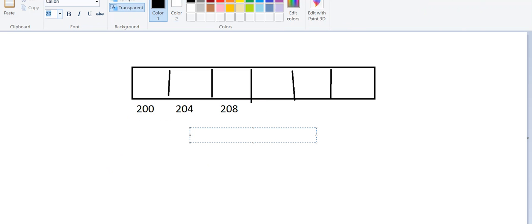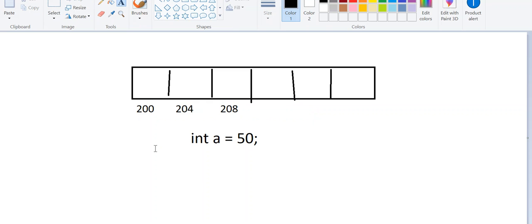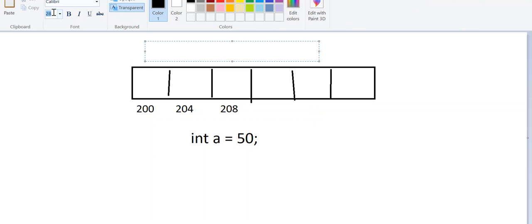Okay, I'm going to increase the font size. So as if we write int a equal to 50 or anything, what happens? The compiler searches for an empty memory. For example, these memories are empty. So what will happen if the compiler found memory 200 for a? The compiler will assign a name to this memory location 200, a, and put the value 50 in it.